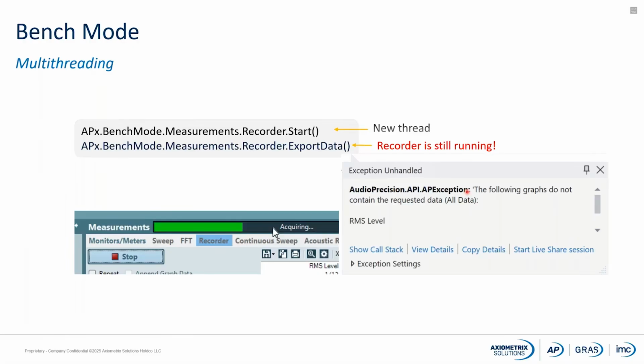However, if you do run a measurement in bench mode, something that's distinct from sequence mode is that the start call in bench mode actually spawns a new process. So that means this start call is not blocking, and your script will immediately go to execute the next line, even while the measurement is still running. That's useful in some cases where you want to multi-thread and maybe indicate progress to the user.